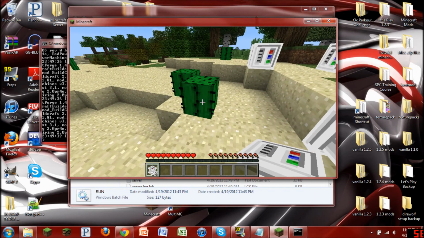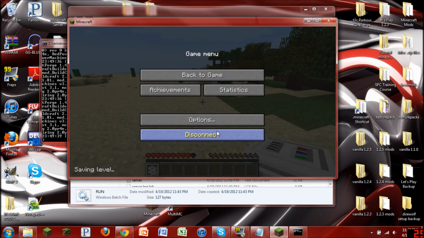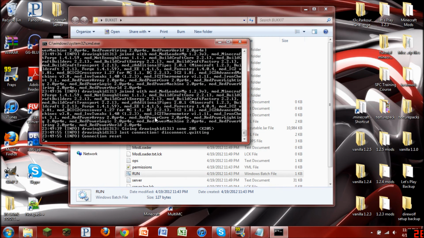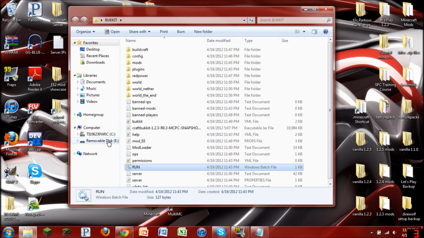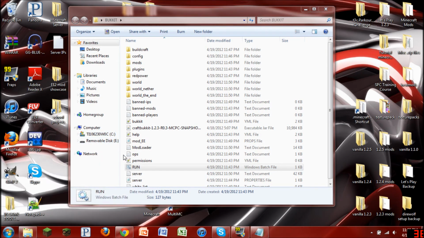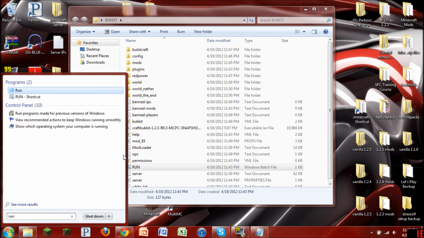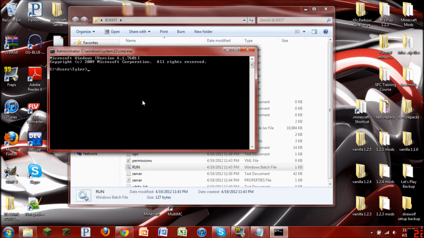This is something that you're going to want to do if you want this to be open to the public. So let me go ahead and disconnect from here. I'm going to quit game, and I'm going to stop my server. What you're going to do is go into your start menu, just type run. This is going to bring this thing up right here. And you're going to run cmd. This is the command prompt for Windows.